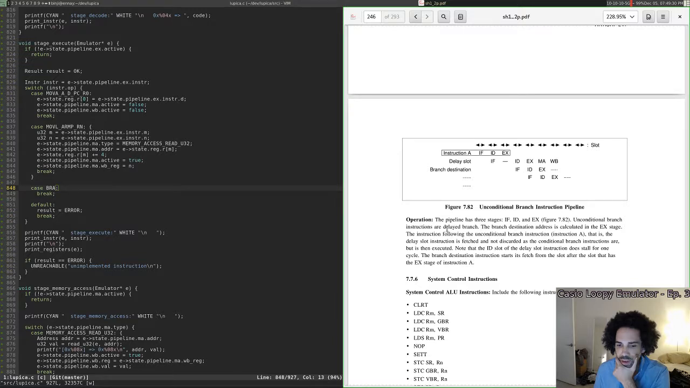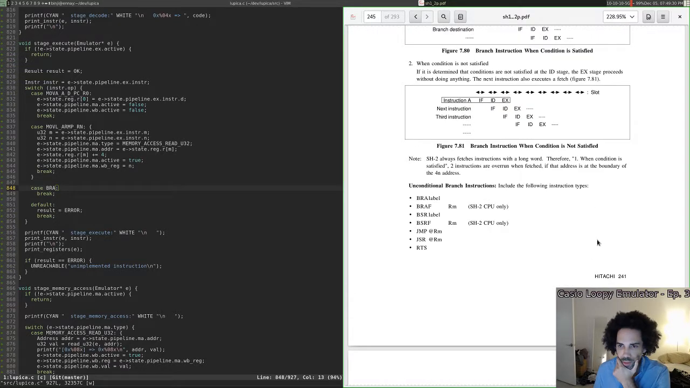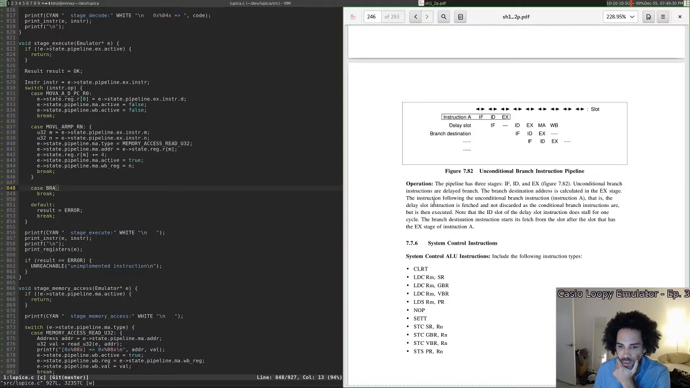What? The branch destination address is calculated in an EX stage. Well, it doesn't really matter where you calculate it, right? The instruction following the unconditional branch, that is, the delay slot, is fetched and not discarded as the conditional branch instructions are, but is then executed. What's weird is that it executes the branch. This is the delay slot. Yeah, so it can't do the execute here.